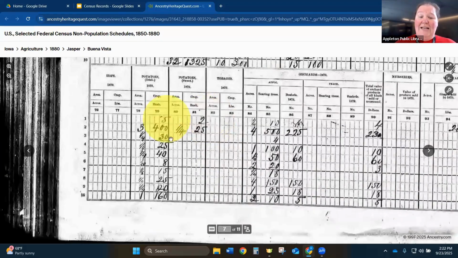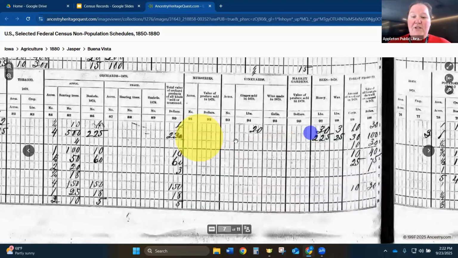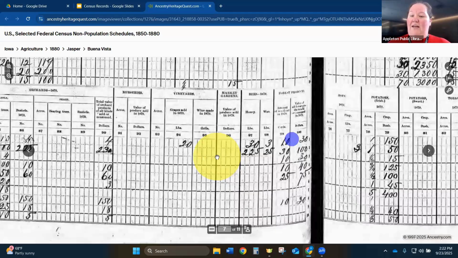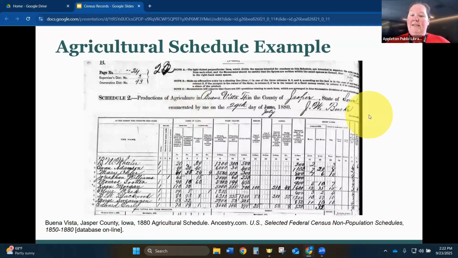And again, it continues on and on and on in these separate little sections that I can see, oh, they had potatoes, sweet potatoes and Irish potatoes. They had apples. They had a bunch of other things. They had grapes. How cool. Like they had honey. Like it's just amazing the level of detail that you can get on these. So again, definitely worth your while to get these.